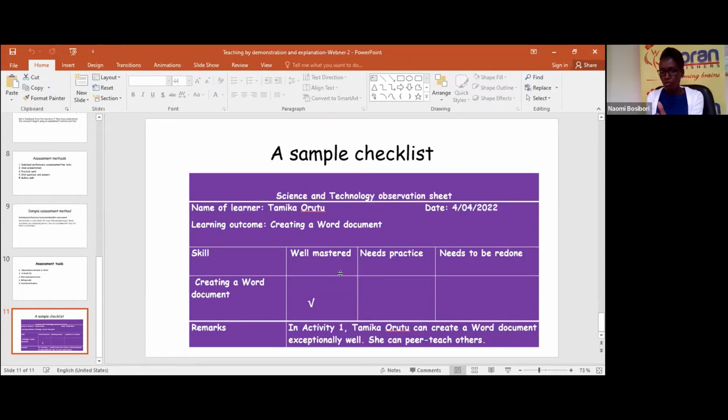So for it to be mastered well by the learner, this checklist is very important, because it will help you assess how the skill has been mastered by each of your learners. And if there are those who have mastered it very well, then they can peer teach others even before they move on to the next learning outcome. So with that, I think I'll come to the end of the teaching method by demonstration.